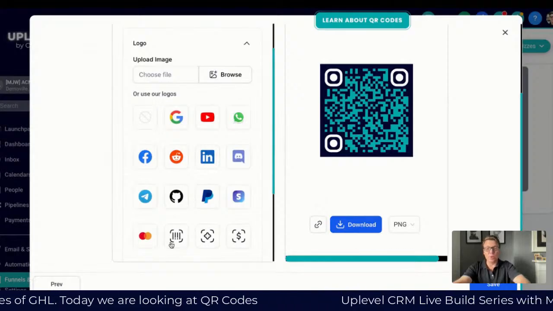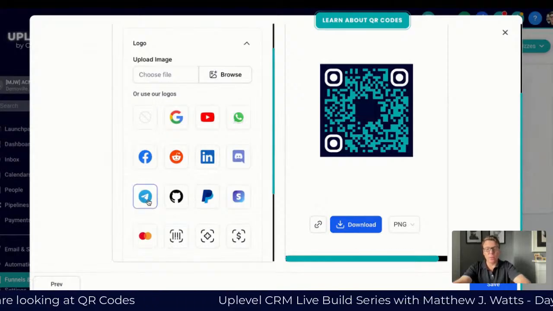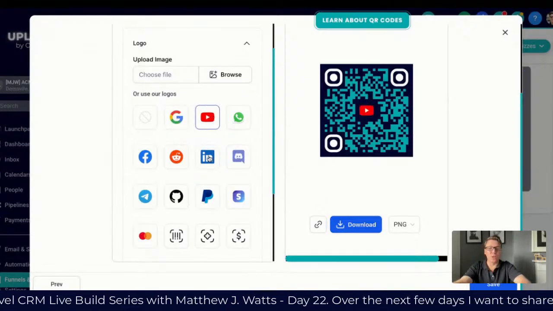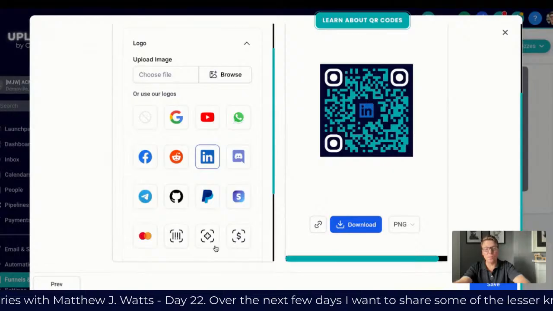Do you want to include some kind of logo in the center? It could be whatever you want. If you're directing them to YouTube, maybe you want the YouTube icon. LinkedIn, maybe it's the LinkedIn icon.